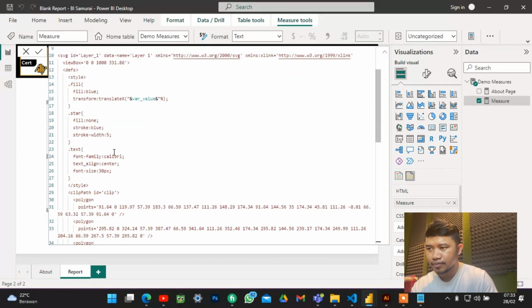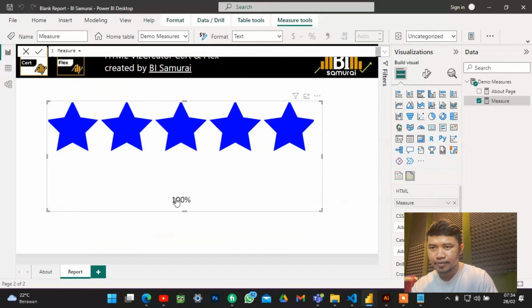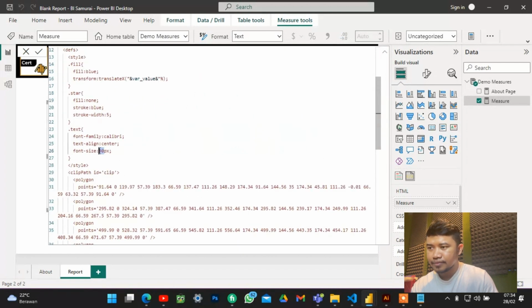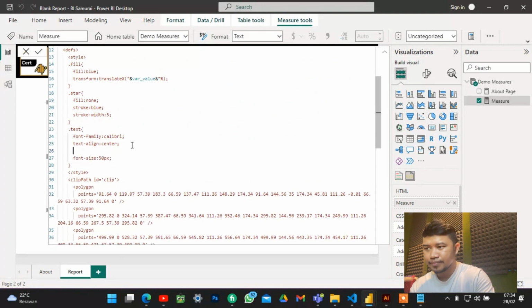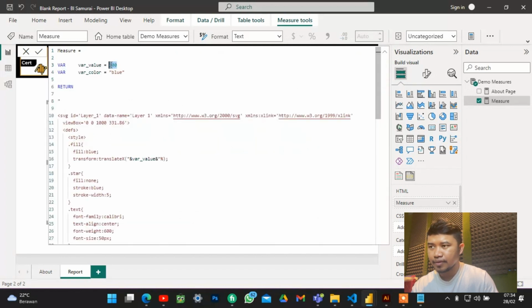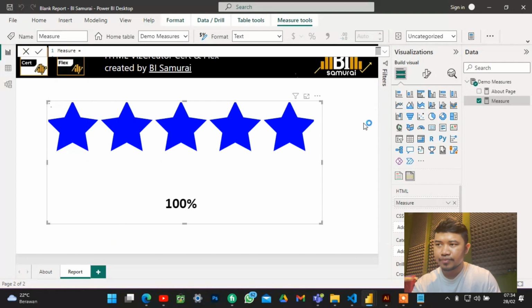Okay, text align center. Okay, 50%. Font weight. Okay, let's try 50%.